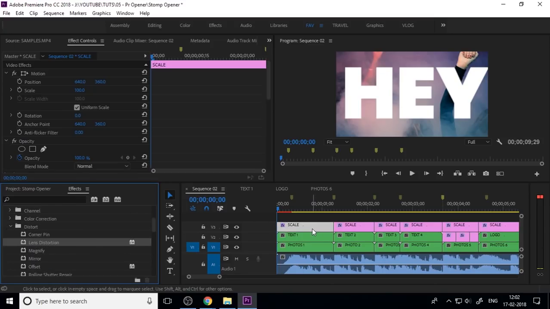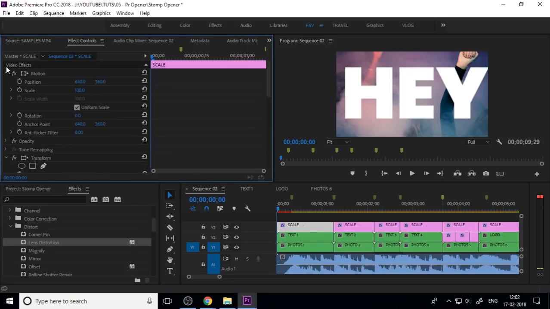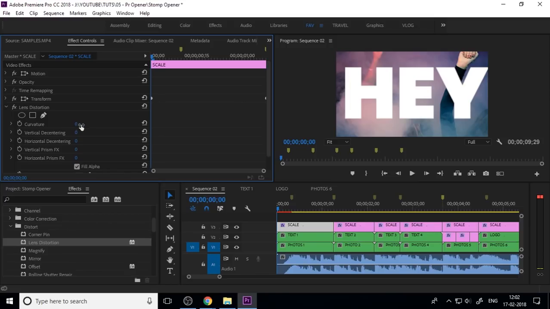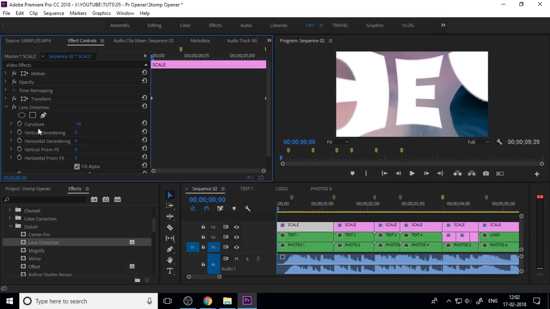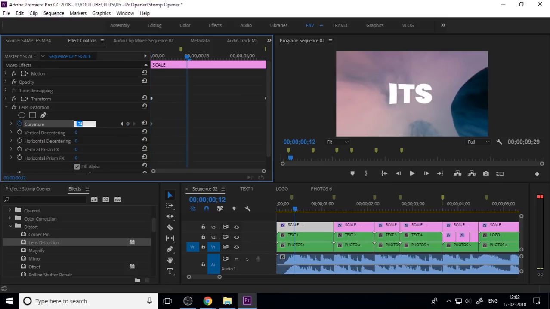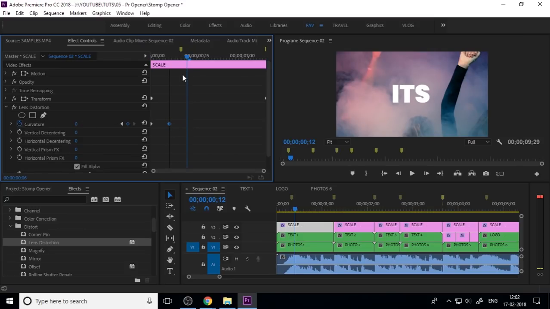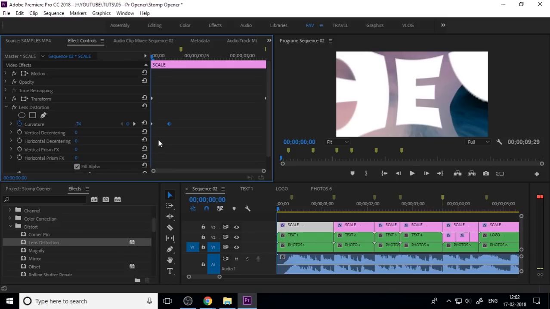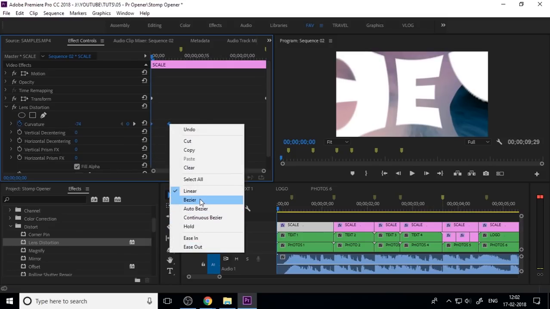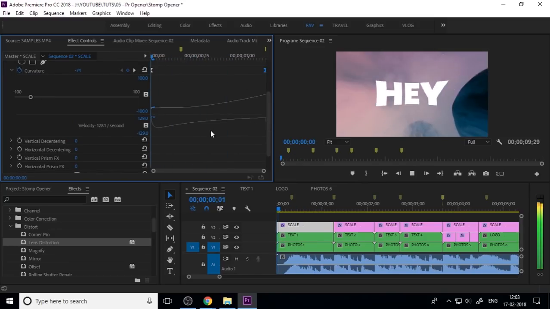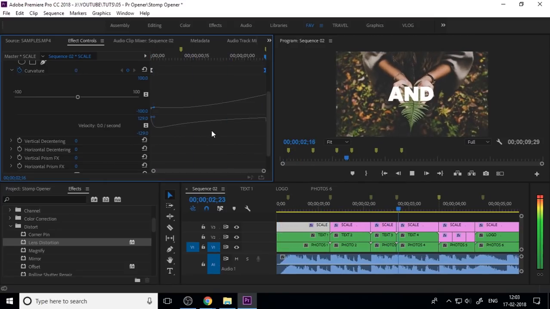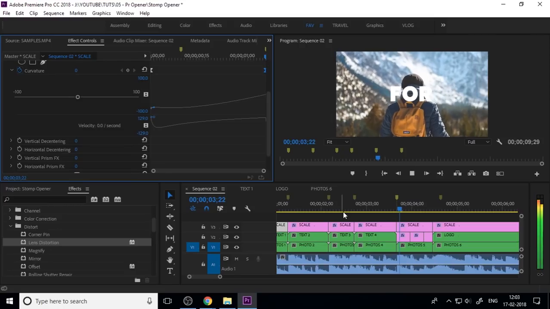distortion or anything. I will show some examples here, and I just drag and drop the lens distortion onto our adjustment layer, and you can control the curvature value like this, and add a keyframe here and here. Then select all the keyframes, right-click and make them bezier, and also control the graph of this keyframe. Now if you hit the space bar, you can watch your preview.